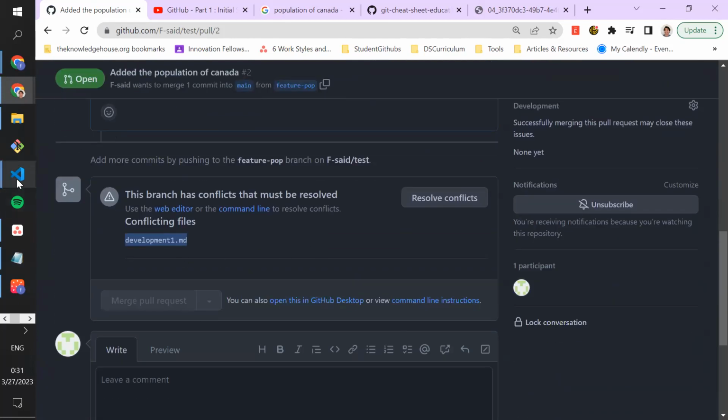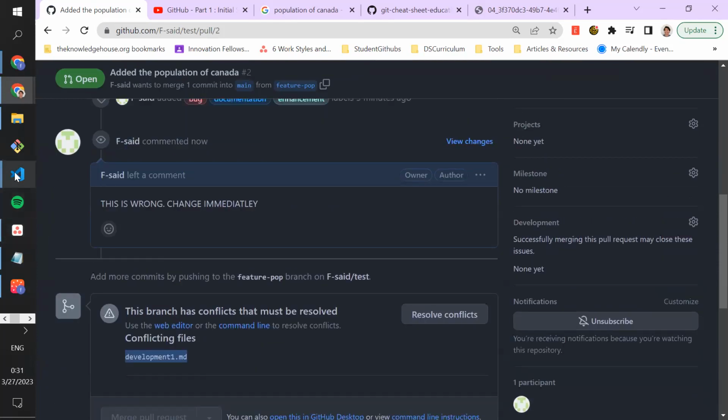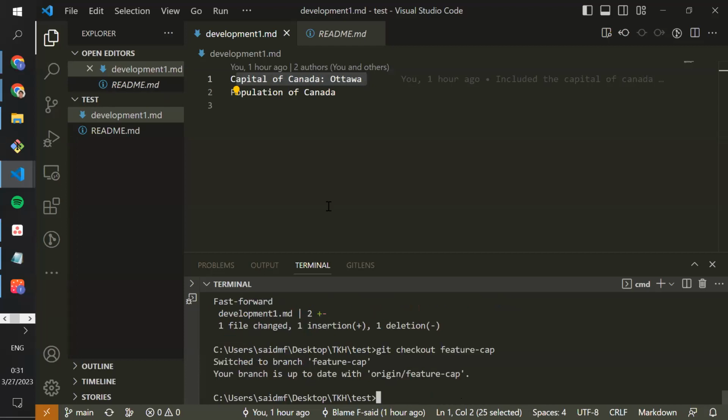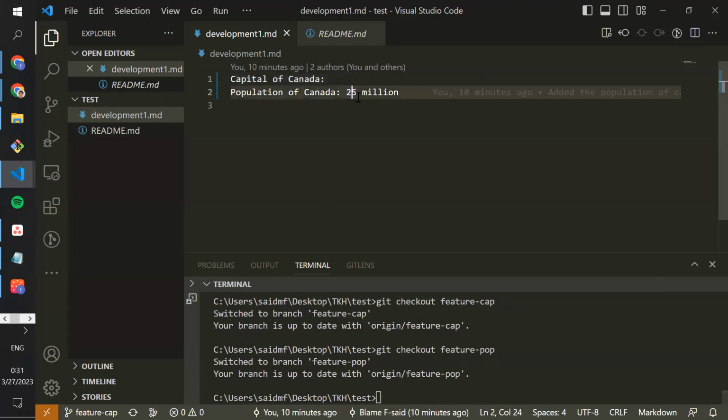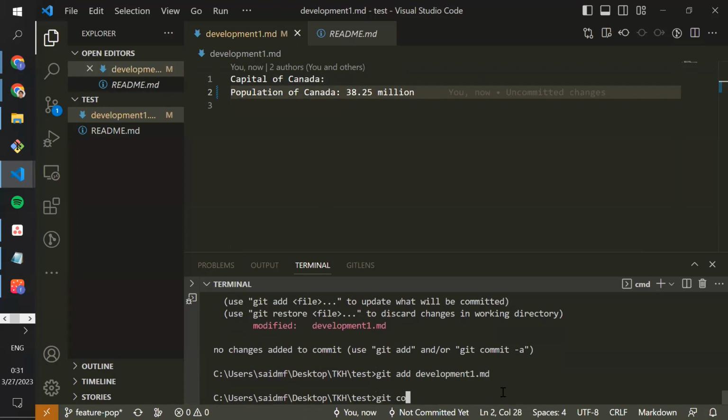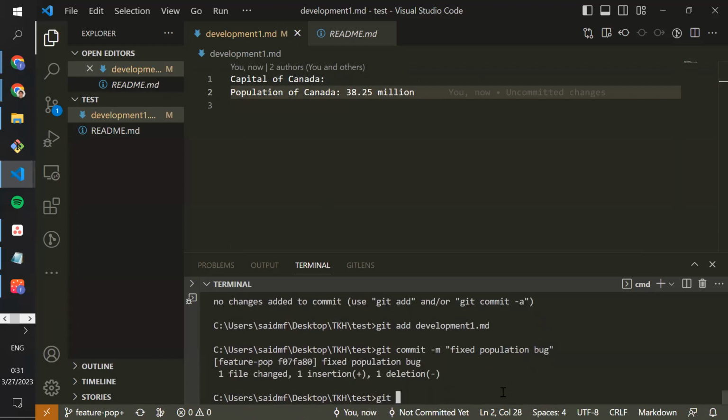Anyways, so now that I've gotten this feedback that this is wrong, I actually need to go back here. I'm going to check out feature cap. No, not feature cap, rather feature pop. I'm going to change this to 38.25 million. Git status, git add development, git commit, fix population bug, and then finally git push.